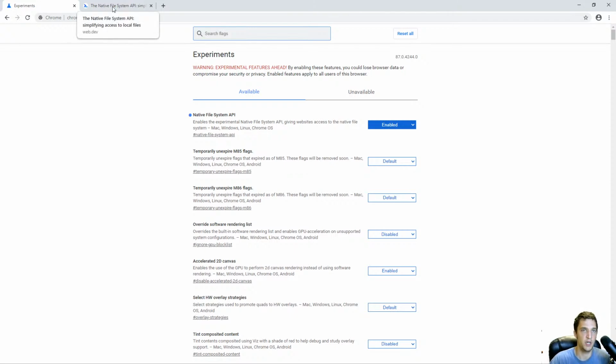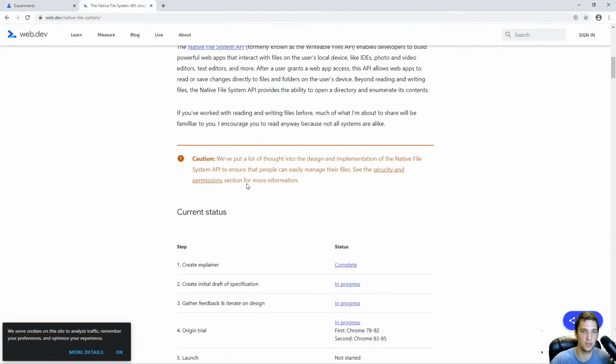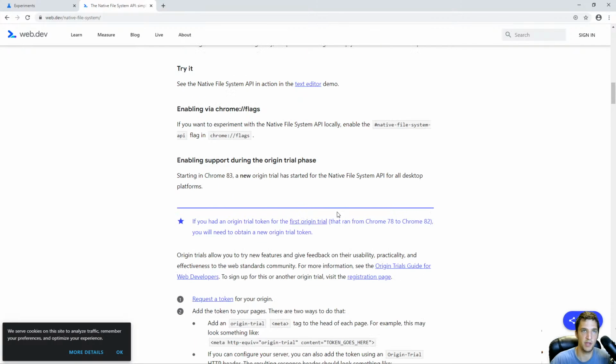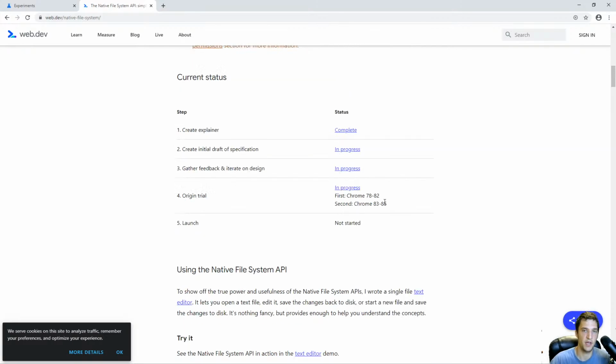Now, if you want to go to production with this, you're also going to have to get an origin trial key, and it explains here how to do that on this web.dev. From what I'm seeing here, they're expecting Chrome 86 to be the launch version, in which case you won't have to get an origin trial, but I'm not really sure. I don't think they quite know. They're probably still looking at the data that they're getting from the origin trial. So anyways, make sure you're paying attention to web.dev/native-file-system if you want to use this.